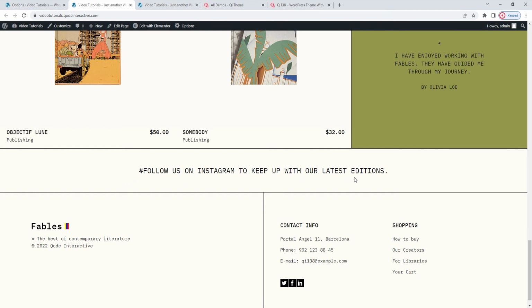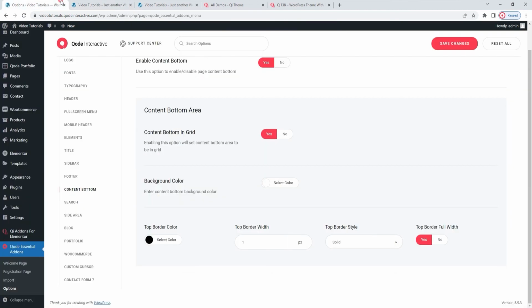But we can see the border dividing the content bottom area from the rest of the page content is still full width, not in grid. And that's thanks to this option here. It's enabled by default and it's what's kept my border from getting narrower when I put the content in grid. I'll switch it to no so we can see what the difference would look like.